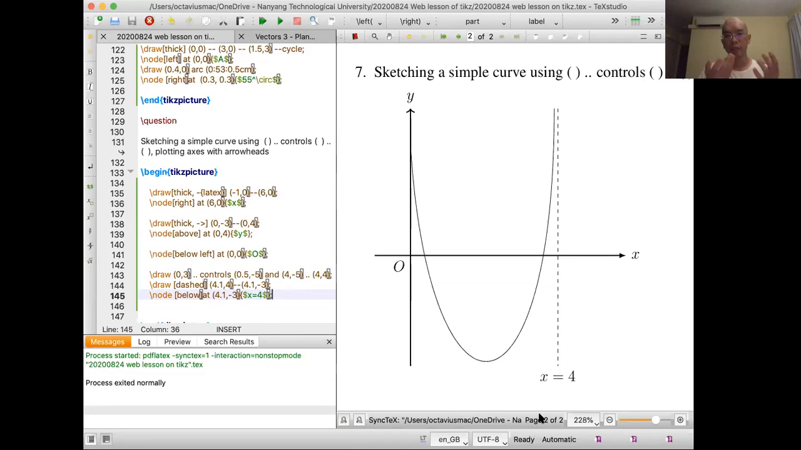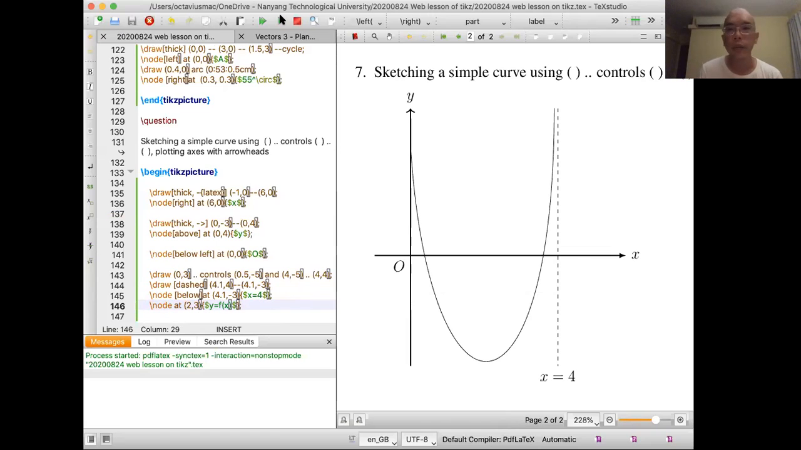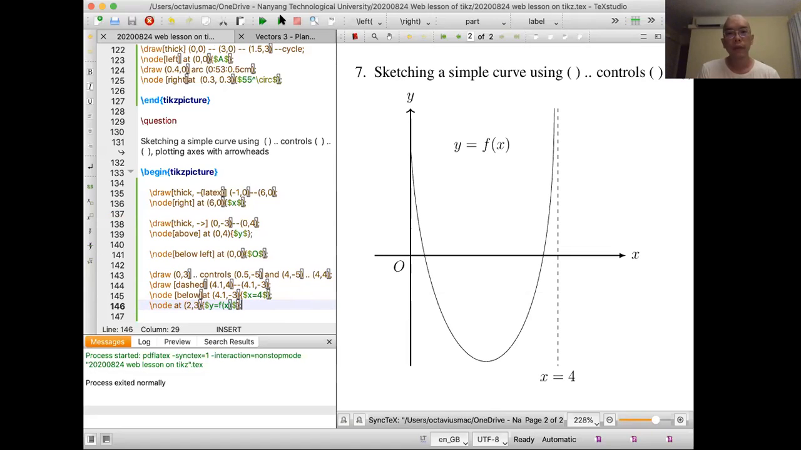Yeah, so there it is. So you can label your equation of the curve. So maybe I'll label the equation of the curve. Note, and let me see, middle. So maybe 2, 3. And we have y equals f(x). And there you go. How is this? So, yep.